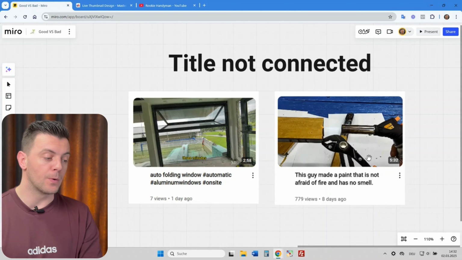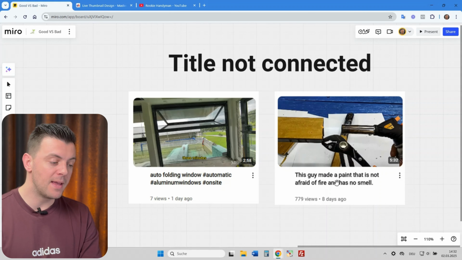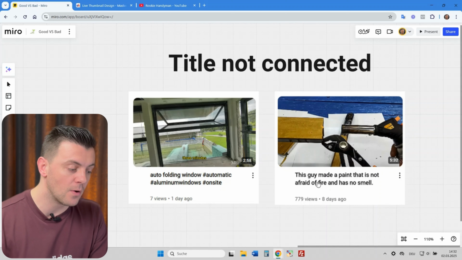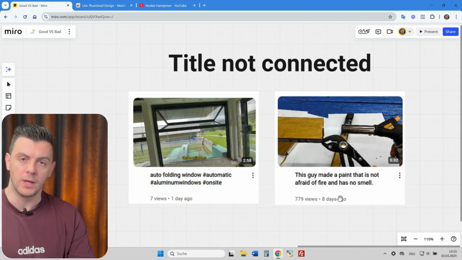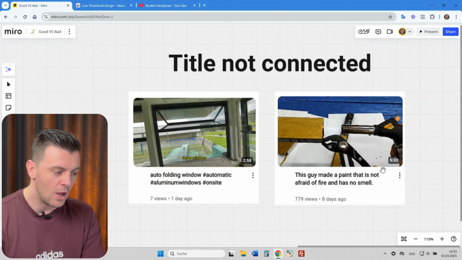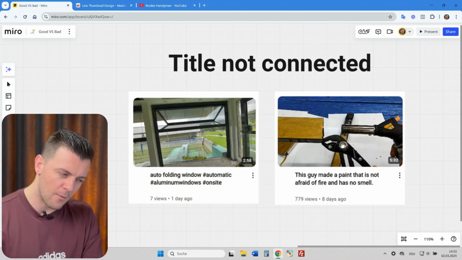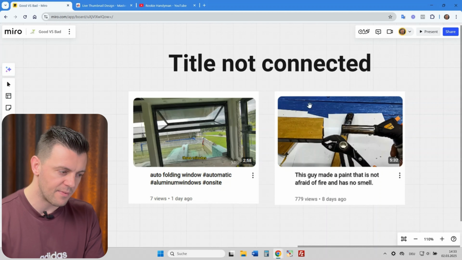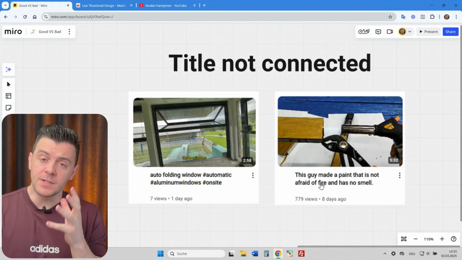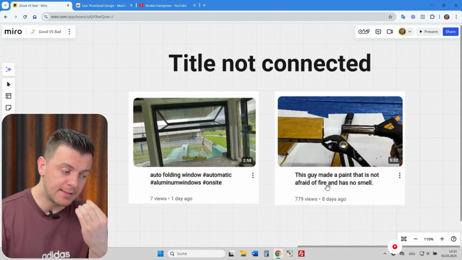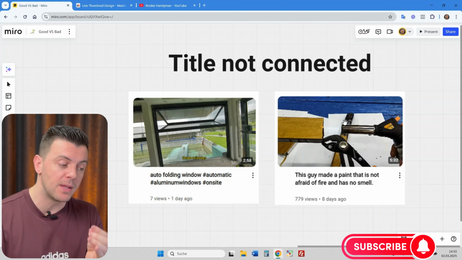Here also on the right example, this guy made a paint that is not afraid of fire and has no smell. Okay, that is a very good title, but on the image right here we have pliers and we have a heating gun with a fire, but here we have a board and so many elements in the background. It is not very clear how this title is enhancing the thumbnail itself.